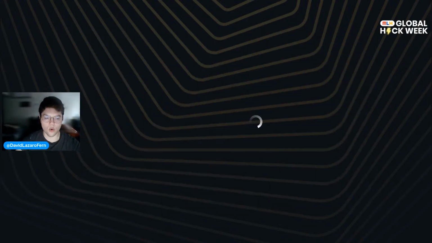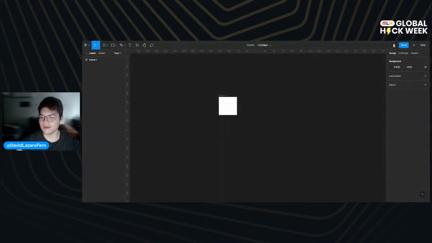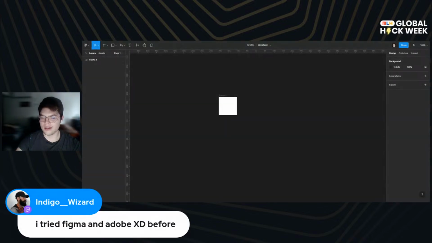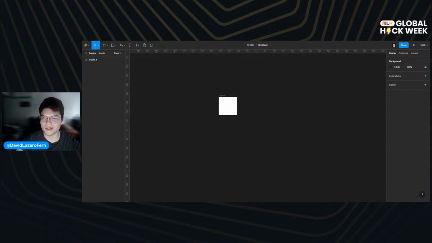Let me just first of all check, are you seeing my screen right? Nope, you're not seeing. Awesome. I tried Adobe. Oh, that's cool. I haven't tried Adobe XD before, but I love to use Figma and I love to first design my applications before trying to keep building for real.